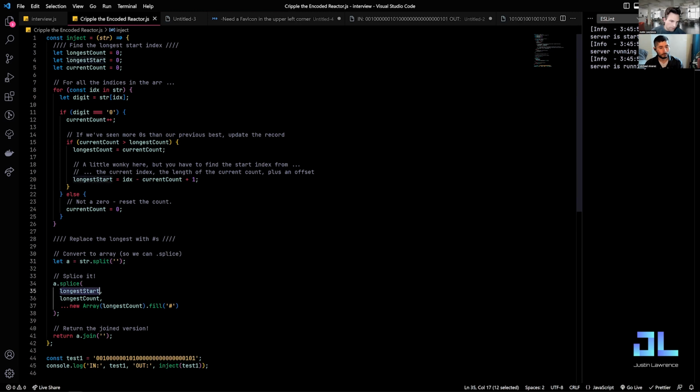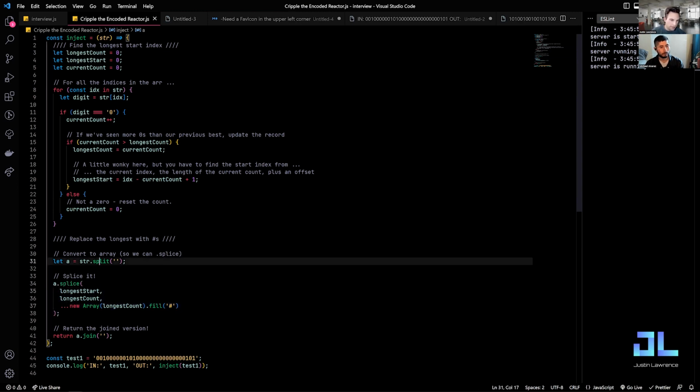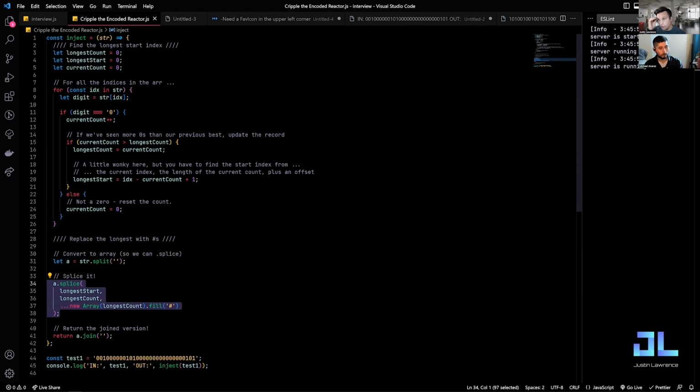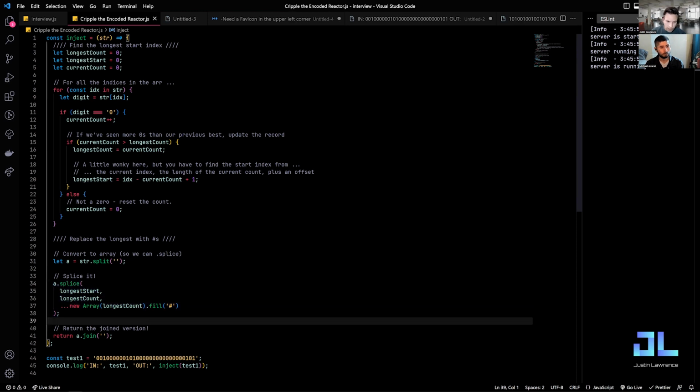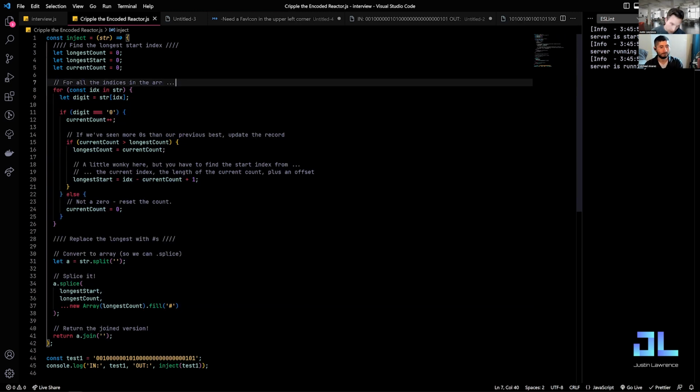Or starting index, I think this is called delete, how many you want to delete, and then whatever you want to insert. And this is a little funky here, but basically that converts that array of 1s and 0s, it replaces that with the hashes. And at the very end, we just want to join it back to make it a single string. And so this is one of probably 50 approaches, but this has some wonky stuff in it.